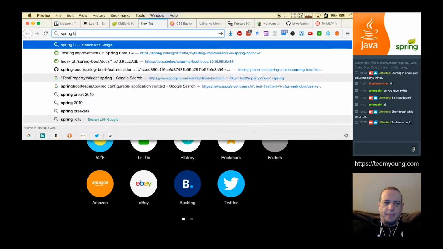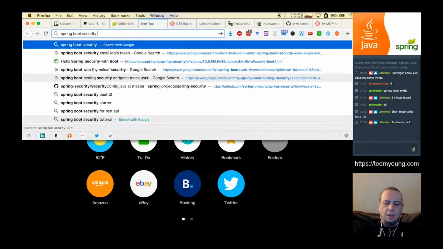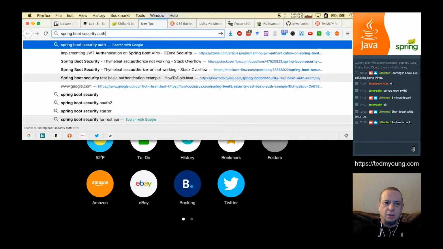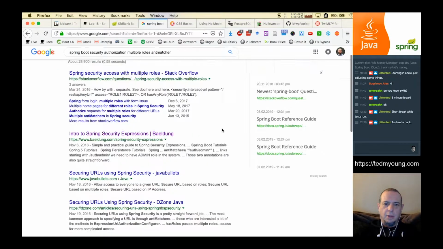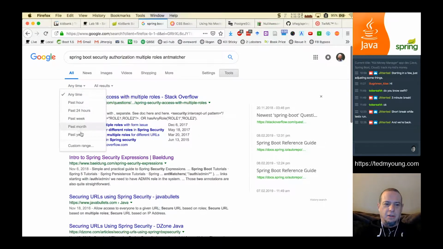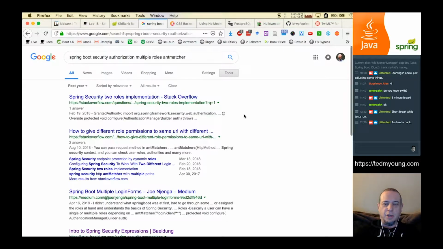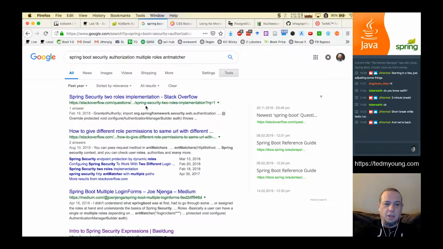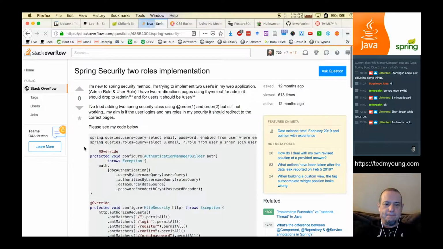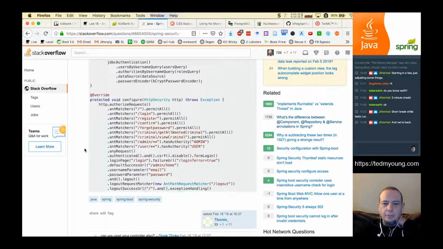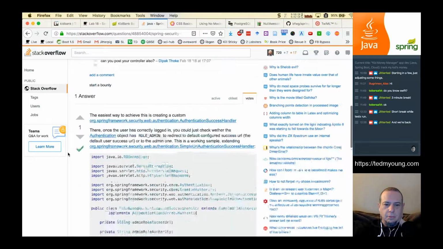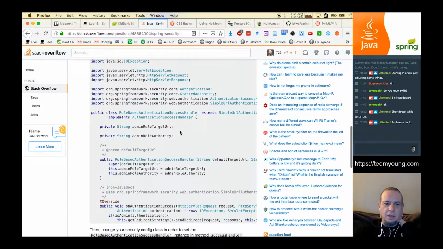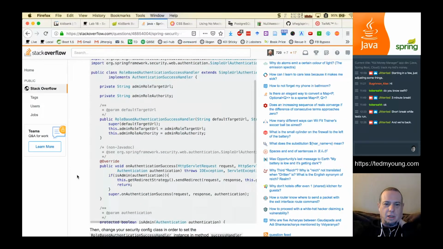is Spring Boot Security authorization multiple roles. I should look at the docs for this. But I want something within the past year. This is the problem with doing searches for Spring: you'll find stuff that's super, super old. All right, let's go look at this one. Oh, okay. So I guess I need to create my own authentication handler.